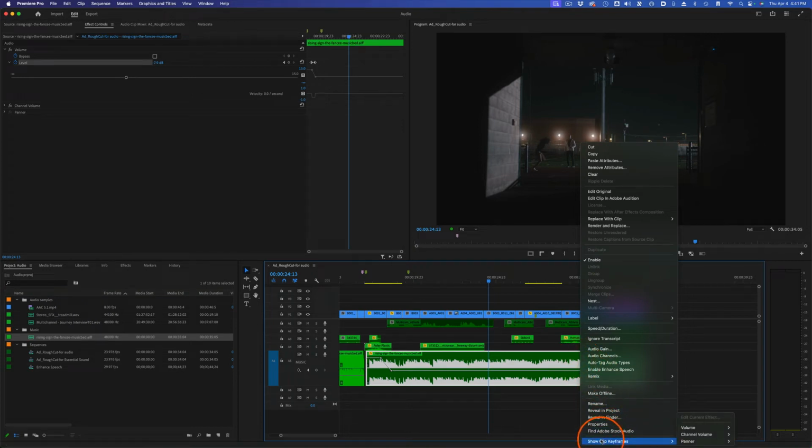Now, if you want to keyframe something else, like let's say panning, you can right-click on the clip, show clip keyframes. Right now we're on volume level. You can go down to panner, for example.